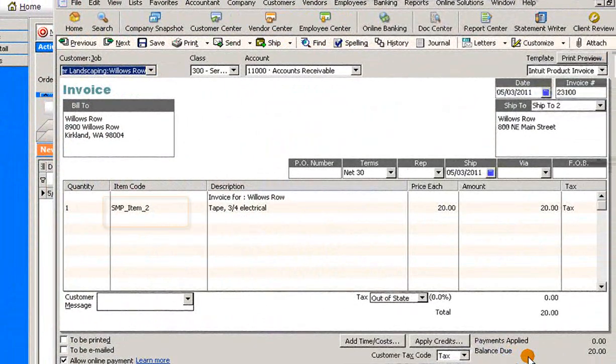Here is the invoice in QuickBooks. Notice the account used on the inventory item is the default override item we assigned to the inventory item in SME.